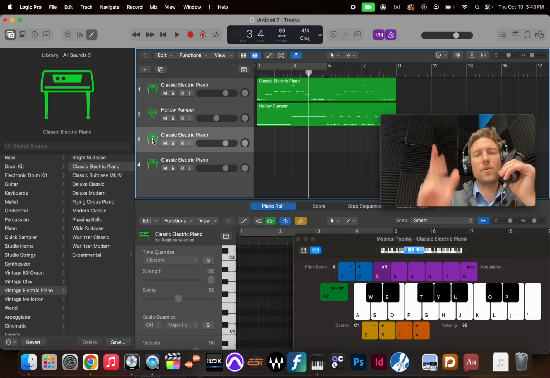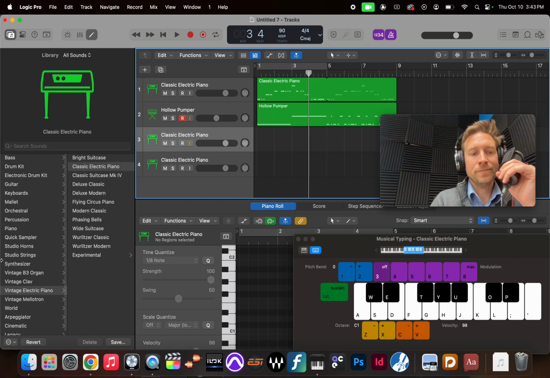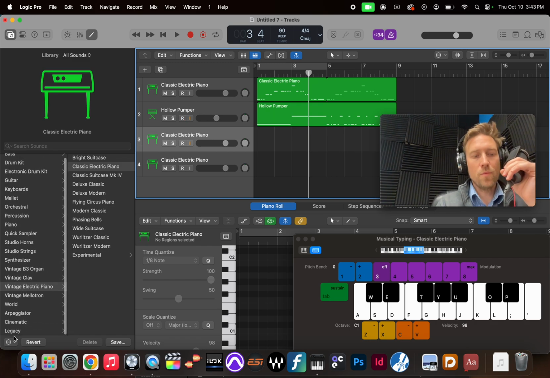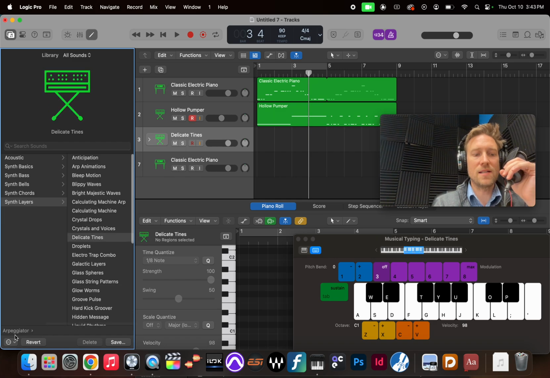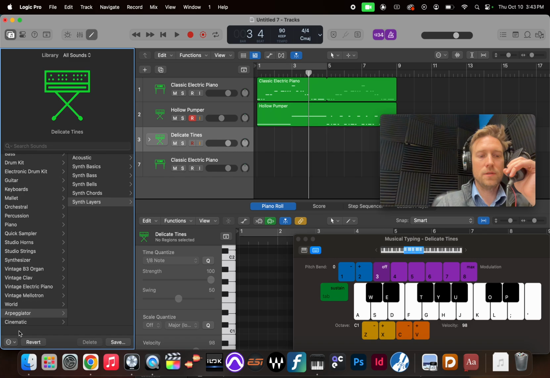I think something high, something twinkly. Actually, something to give a little pizzazz with minimum effort. I'm going to go to an arpeggiator. Now, if you have something over here and you can't see it, just click down here, all the way down there. And there it is. Let's do chords, synth chords.